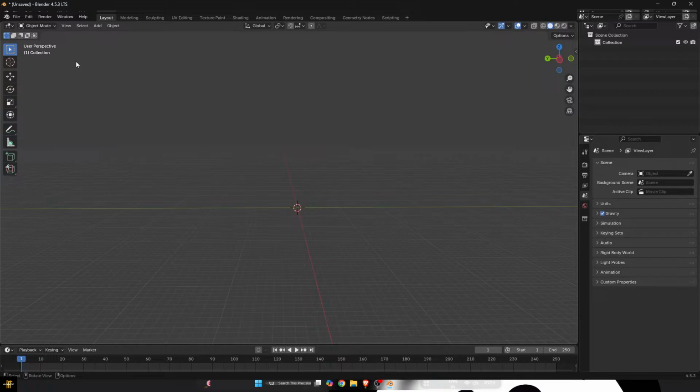But before that, I just want to save this file somewhere like in cars. So I'll be saving this file over here, and this is the blend file.